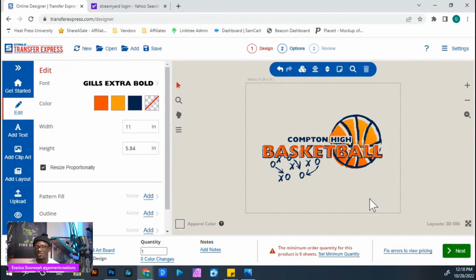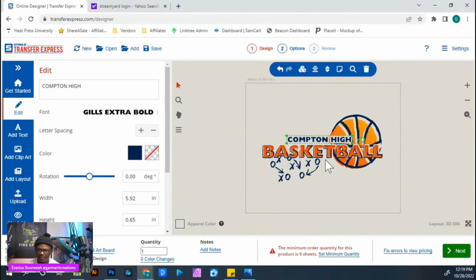But let's jump into this design, right? Let's say we want to use this design here, but we're not from Compton, right? Compton High. We're going to change that and just double click on the name here, whatever area you want to change. I'm looking over because my screen is over here. If I want to switch my team name here, right?